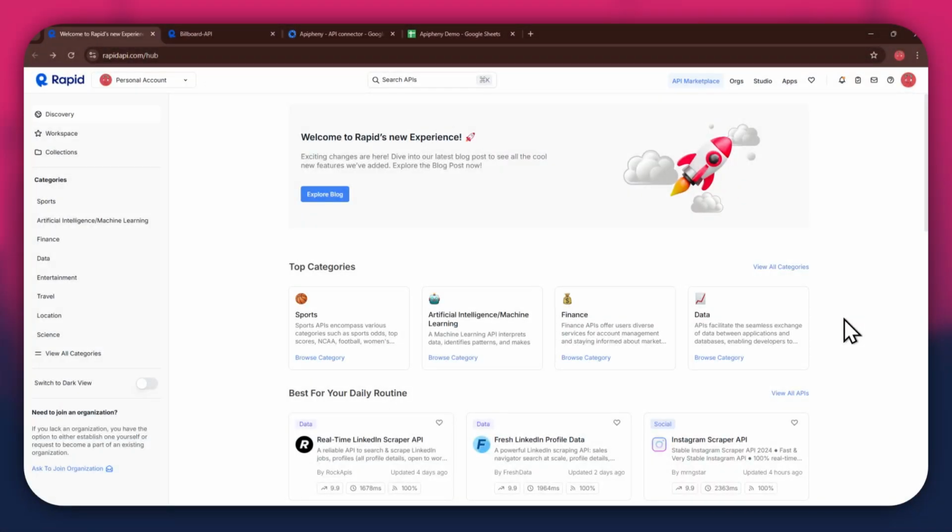Hi there, today I'm going to show you how to get music charts and artist data into Google Sheets using a free API. First, open any type of preferred browser on your PC and search for rapidapi.com. After that, sign into your account and you will be redirected to the home page.